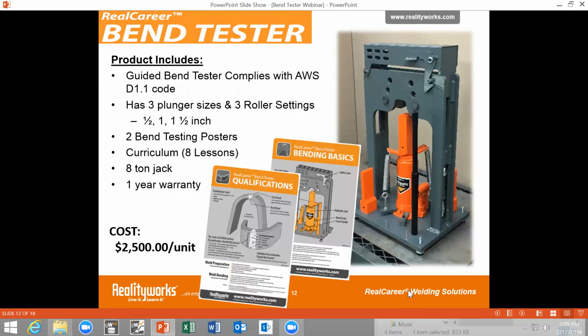So what does our RealCareer bend tester consist of? Well, it includes the bend tester, which I have here as a tabletop on our table. The guided bend tester complies with AWS code D1.1, so it's all qualified within that code. It has three different plunger sizes. We have a 1.5 inch plunger that's on the product right now, and then two other plungers for different weld metal thicknesses. There are also different rollers in the product that you can move and adjust based on your metal thickness.